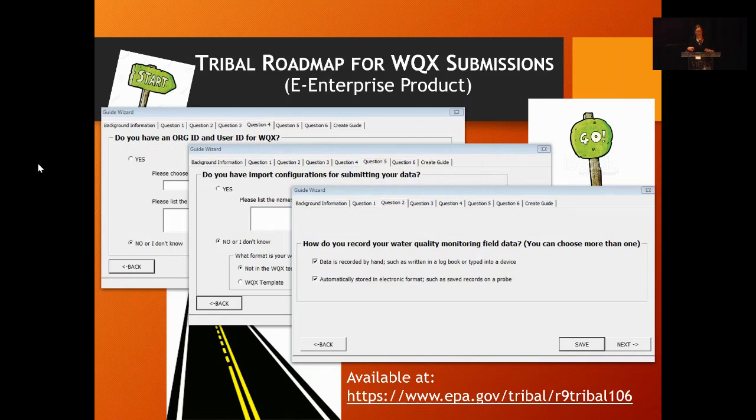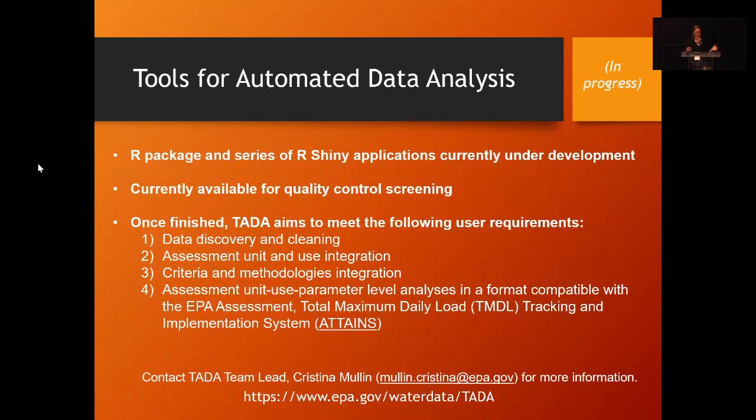Partly because headquarters has been focused on this TADA project, Tools for Automated Data Analysis. And it's intended to have all of these components on these slides: data discovery, assessment criteria and methodology, and assessment unit parameter level analysis. Right now, it just does some of the quality control screening, and it's an R-based application. You don't necessarily need to know how to use R to use it, I believe. But it's still in the works, and if you have any input on what kinds of things you want to see in it, it's definitely welcome. I put a contact for more information on the website for it. But we're really hoping this will be a valuable tool for tribes to do water quality data analysis.